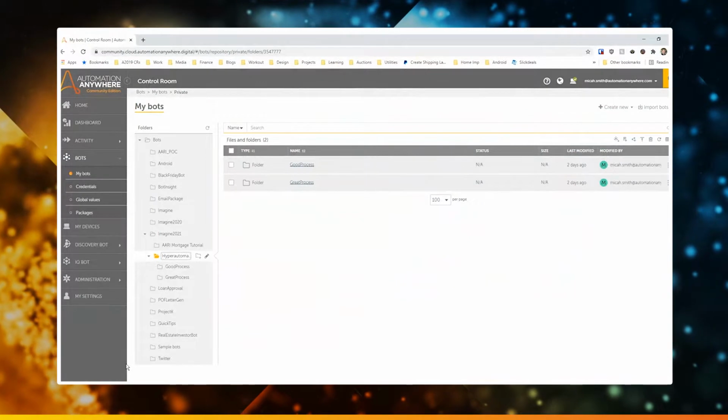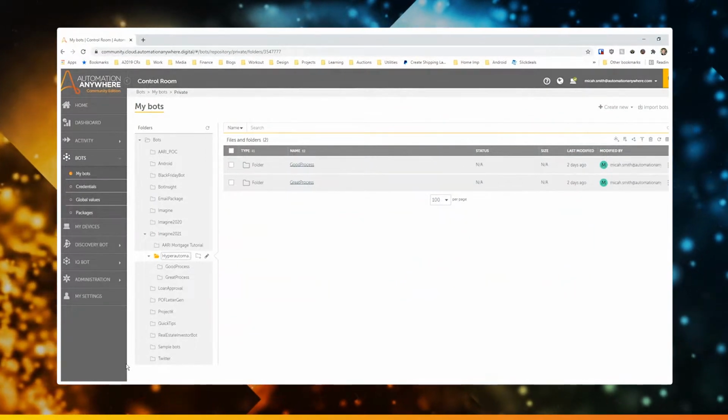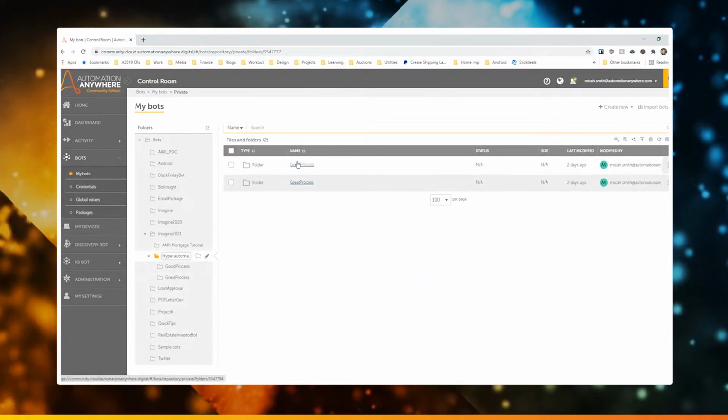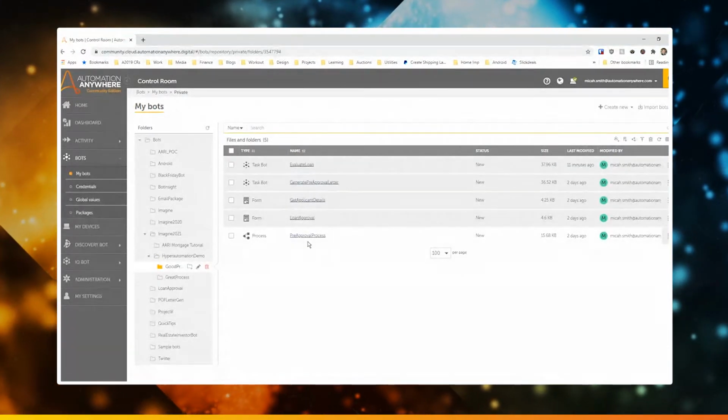So I'm now in Automation Anywhere. I'm in Community Edition specifically, but we're going to take a look at this good process, and I want to show you exactly how this works. So here we can see that I've got a couple forms.